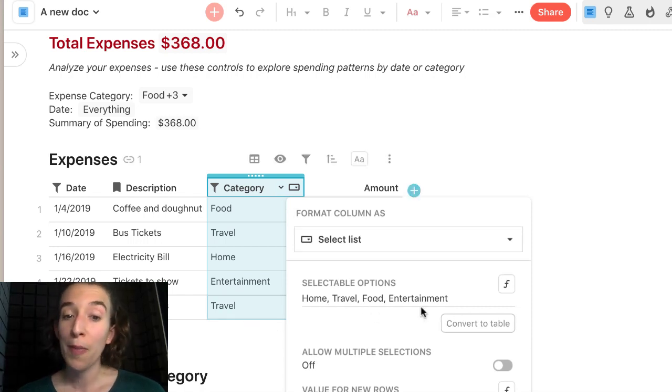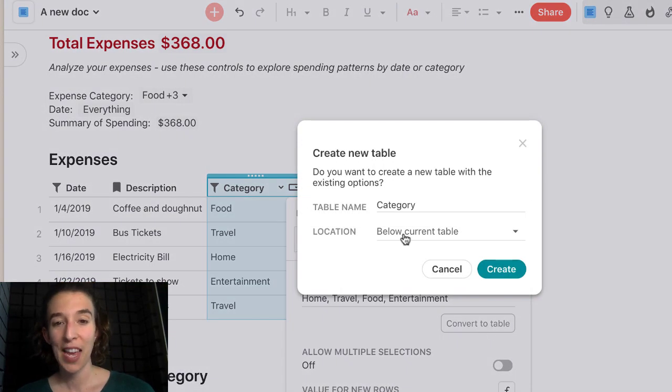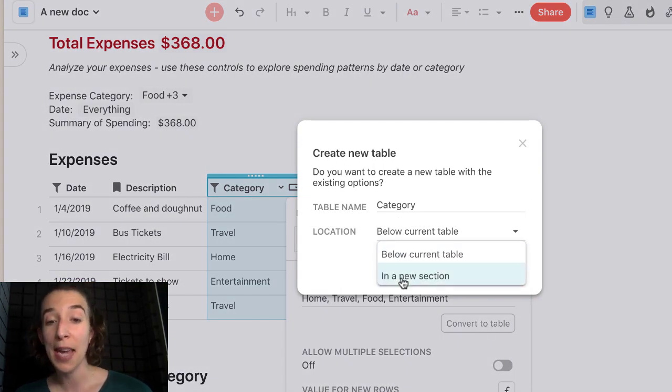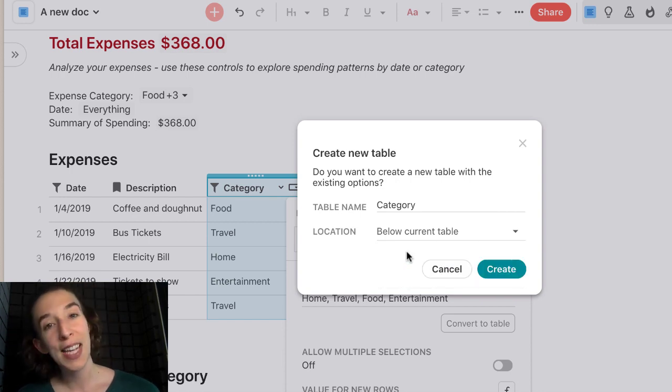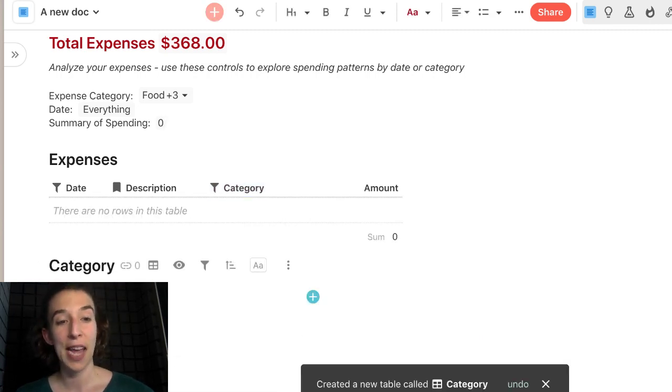Notice it shows me all of my selectable options and then this handy little convert to table button. So I'm going to go ahead and click that. And I could decide to have this go below the table or in a new section. For the sake of example, I'm going to have it go below. Now I've got my handy little category table.